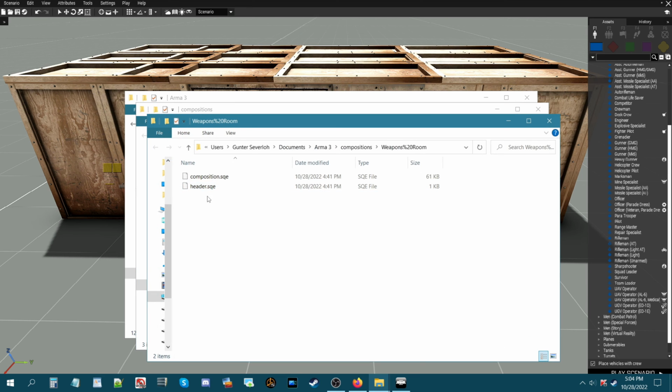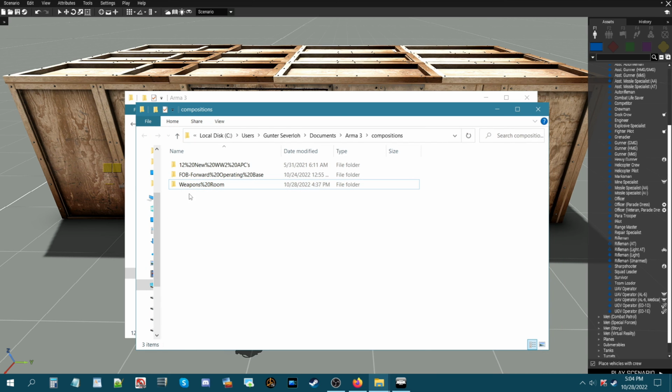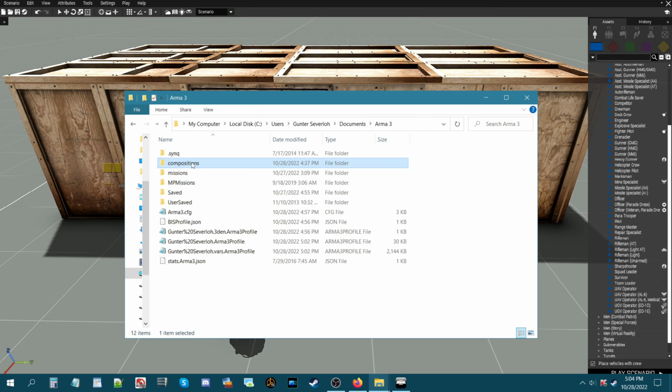Inside it is some information for those. So basically all you need to do is zip this folder up, upload it somewhere, and then this is what you're going to share. And then once your friend gets this composition, what they're going to do is take this folder and put it into the compositions folder, and that's it.